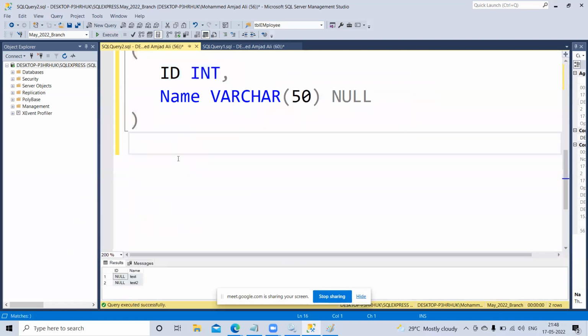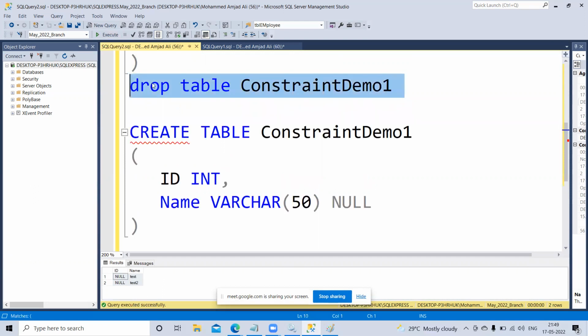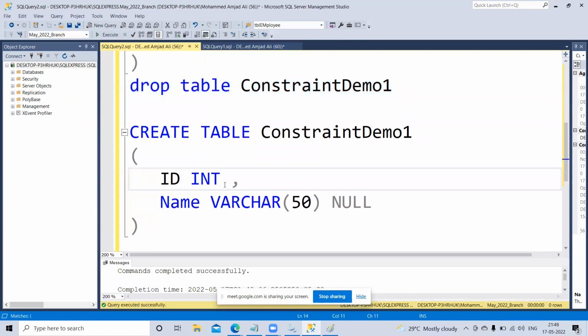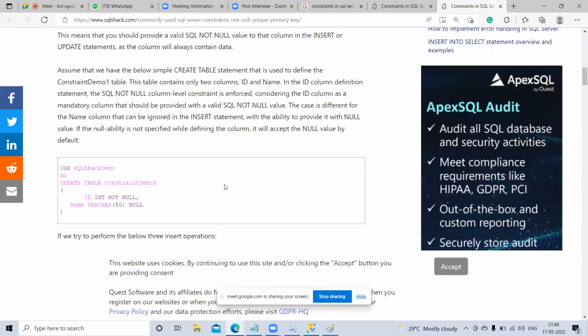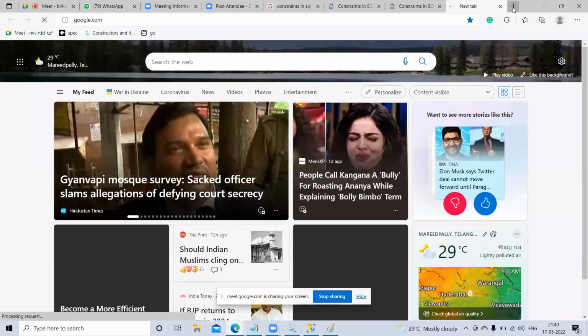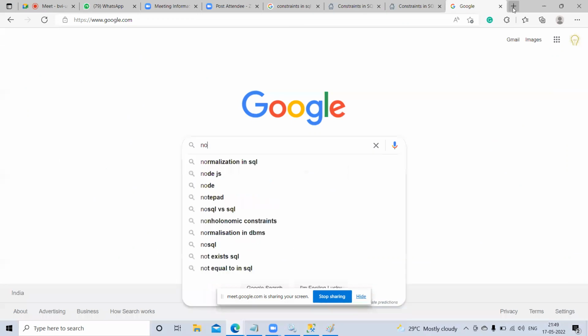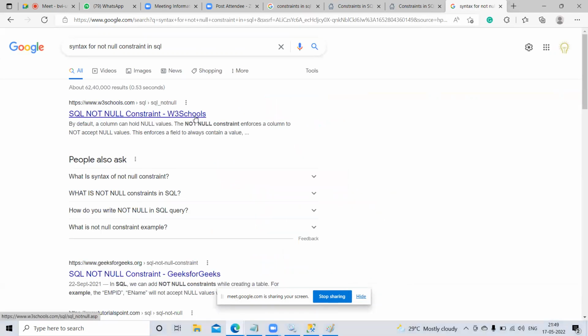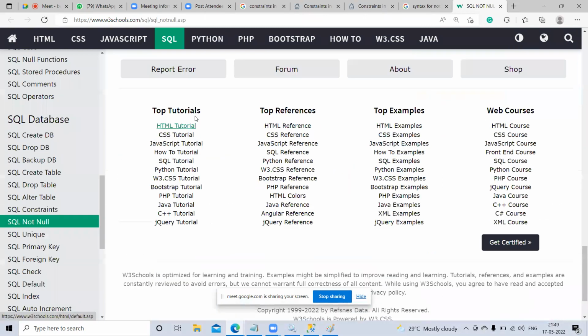Now I'm going to create a not null constraint on this column. Suppose I drop this table first. There are 2 ways to create the constraint. Let me show you the syntax. Everything you will get on Google, guys. First you understand the concept; understanding the concept is most important. Search for the syntax for the not null constraint. The only point is what you search, that is most important.